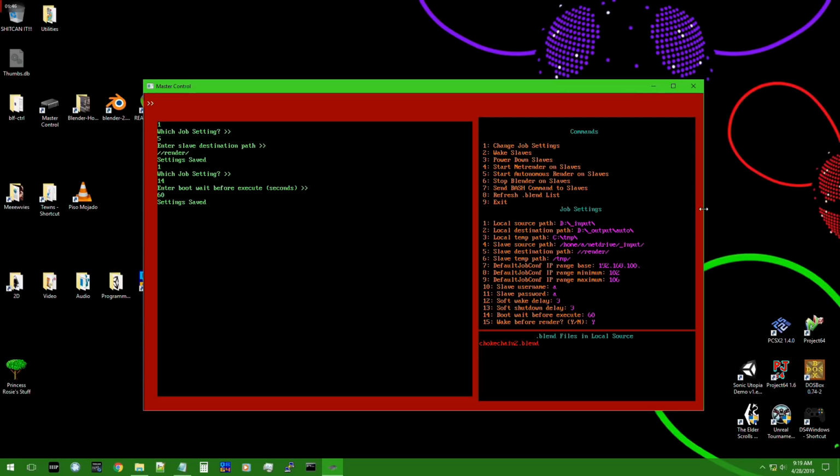Okay, so now I've got my config set up. You can see number 15 there is wake before render. That's the most interesting part to me. You can see, well, not with this glare. You can see, yeah, there's 0 security. I have slave username and password built in here as part of my default config, which is stupid. But they're all running the same image. It's based on Ubuntu 18.4, which I probably wrote down.